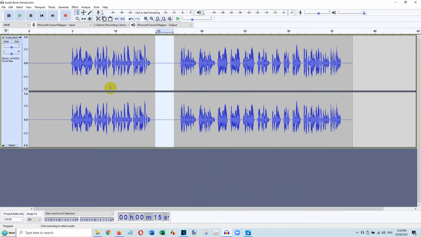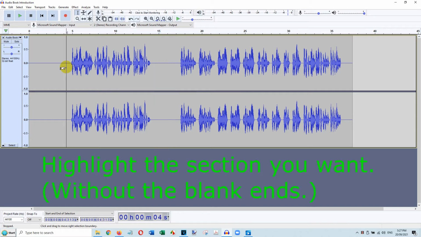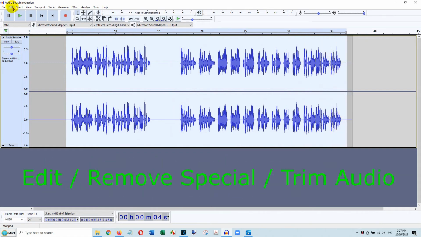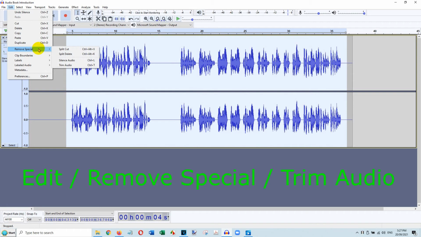I will now show you how to select the section you do require. This time, use the mouse to select just the section you want. Under Edit, select Remove Special, and then select Trim Audio.